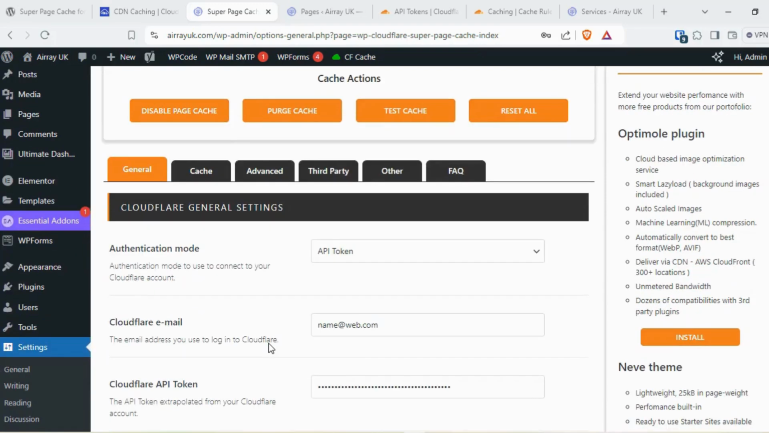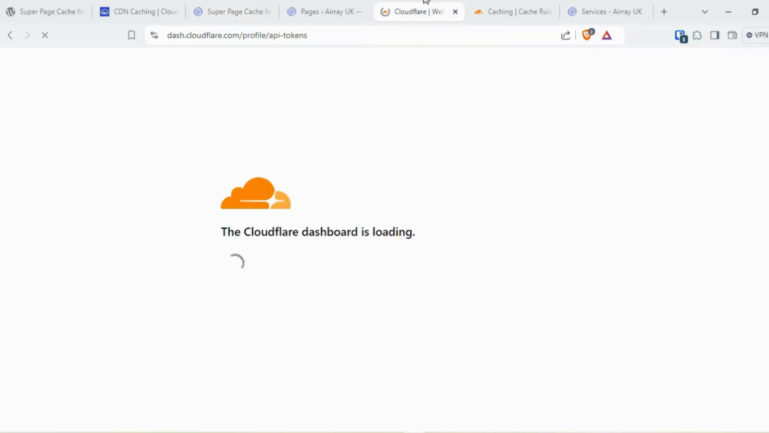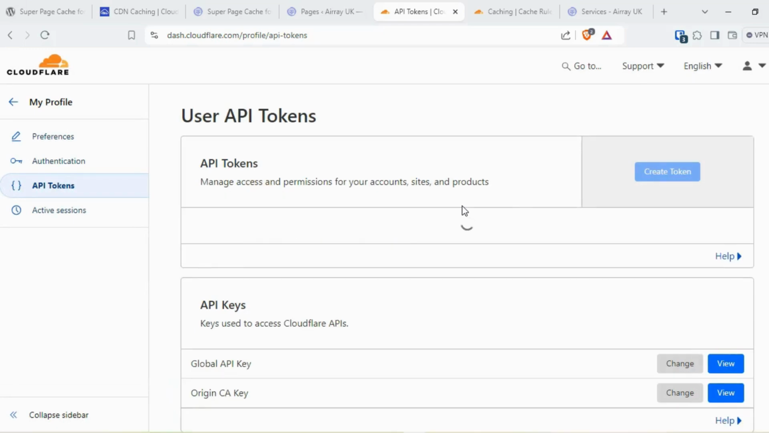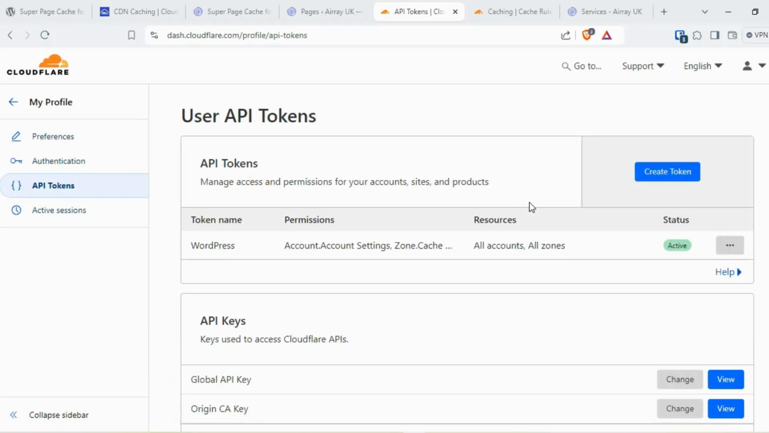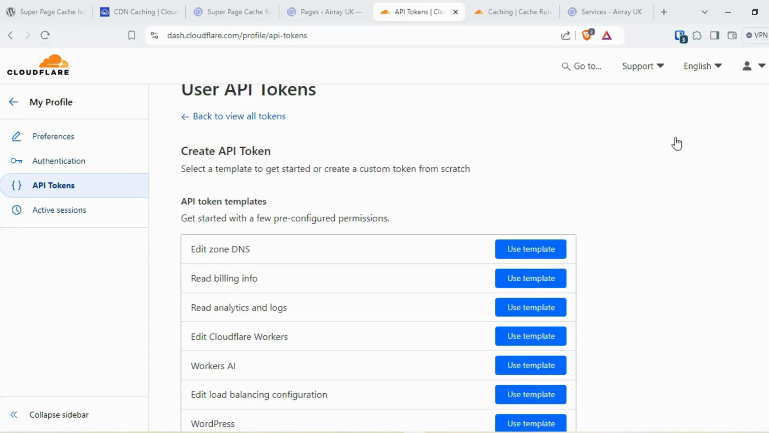So how you do it, so select the authentication method API token and then your email address, and then you need the token, right? So in order to get the token, you have to go to Cloudflare and you have to create a new API token under My Profile, API tokens, okay? And then click on create token.